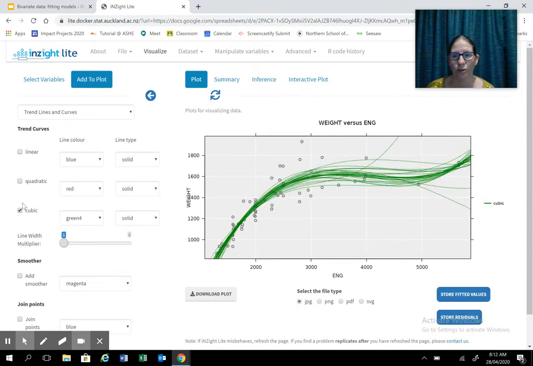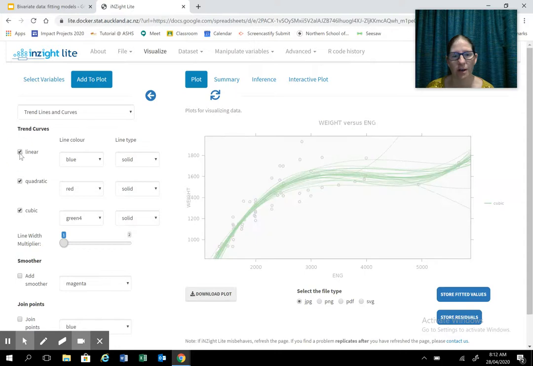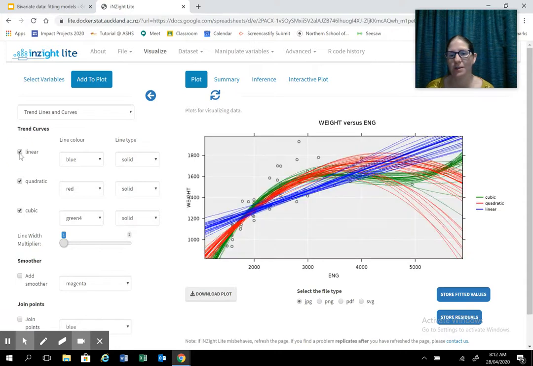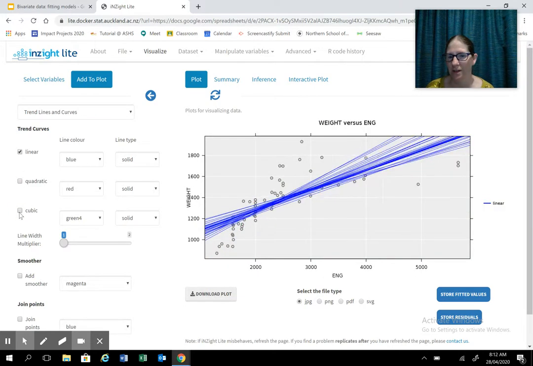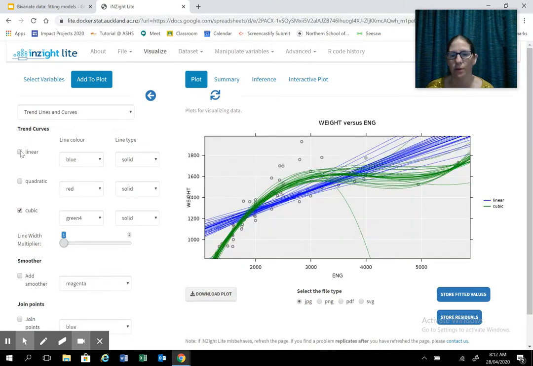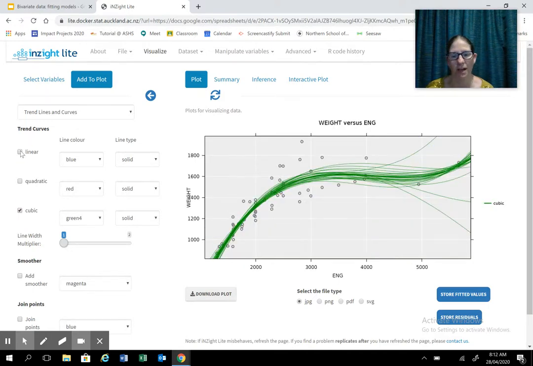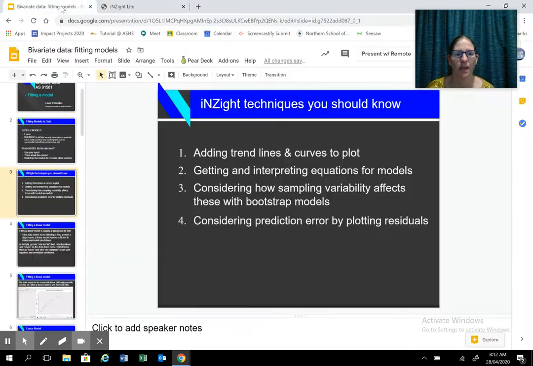You should use your eyes, use what you know of the context, and use this information to see which one of these 3 types of model fits the best, and screenshot it. Don't screenshot it with all 3 of them. It's too messy. But I would screenshot it once with the linear, and then once with whatever model you think does actually fit the best.